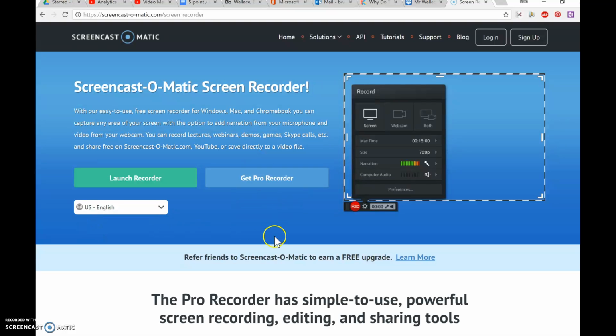Hey guys, this video will show you how to use a website called Screencapturing, which is free, or use the free version anyway. I think there is a paid version. But you can use screencapturing.com to record any type of video off of your computer that you would like.